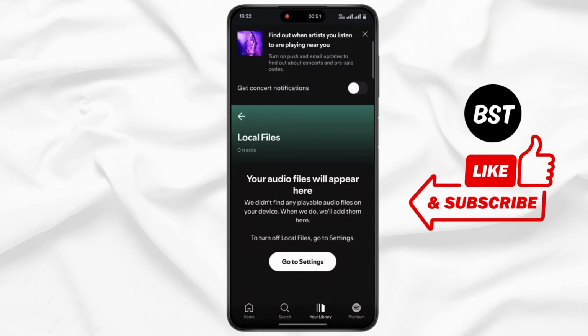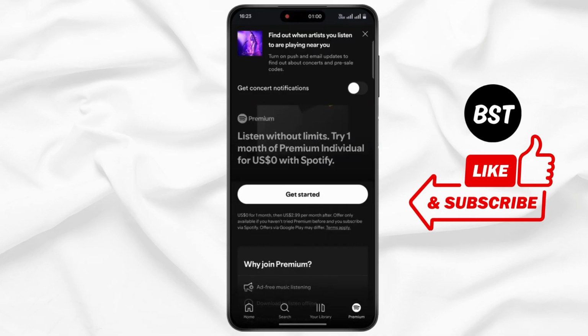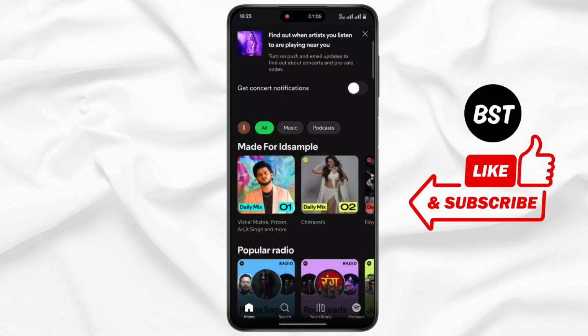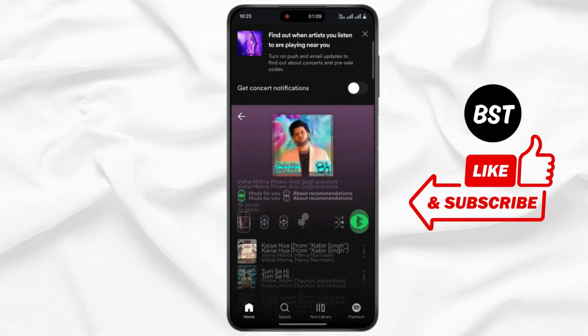If you want to play offline music from Spotify playlist, simply tap on Premium at the bottom right corner. Now subscribe to Premium. Now when you are subscribed, go to any music, tap on the music and tap on the download button.